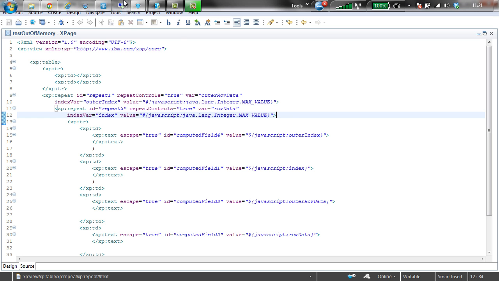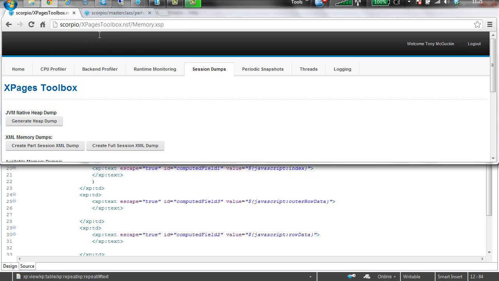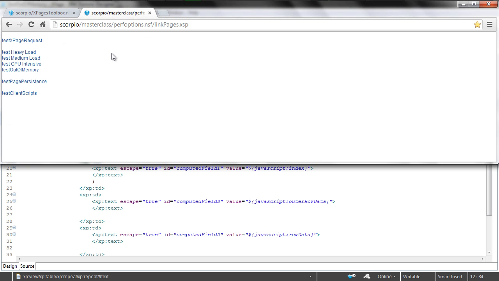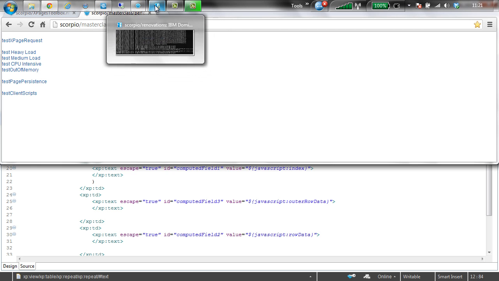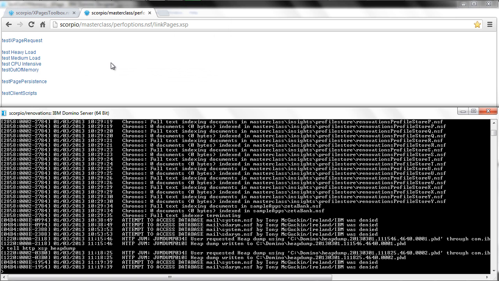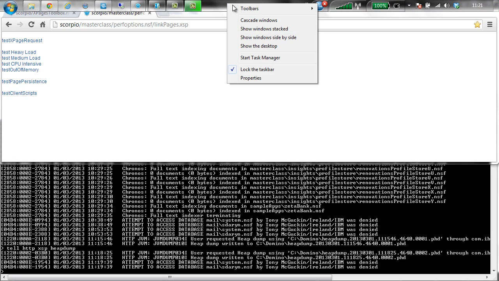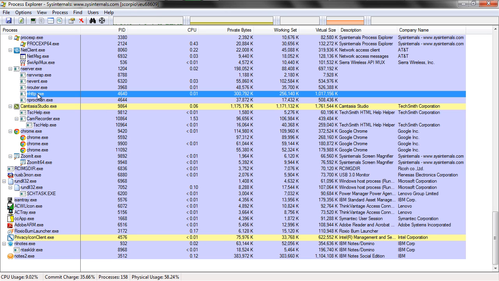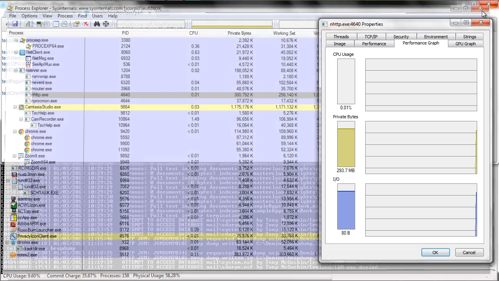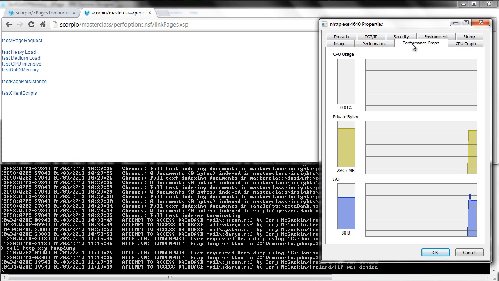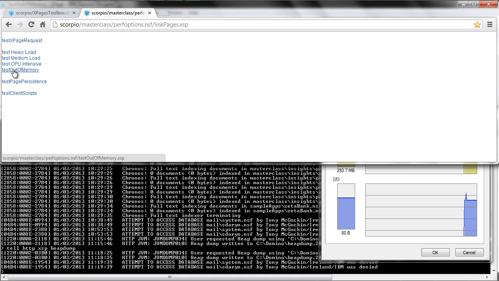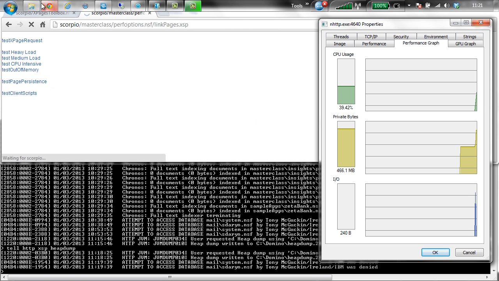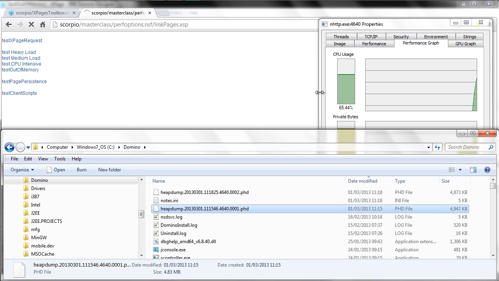So let's now just come back to our browser, and I've already opened up the application, as we can see here, but also let me just put the Domino Server console down below. And what I'll also do here is bring up the task manager, and we will look at the HTTP process. So I just look here at the performance graph for the NHTTP process, and I will just go ahead now and click on test out of memory. And whilst we're waiting for that, I will also bring up my Domino server in the background.